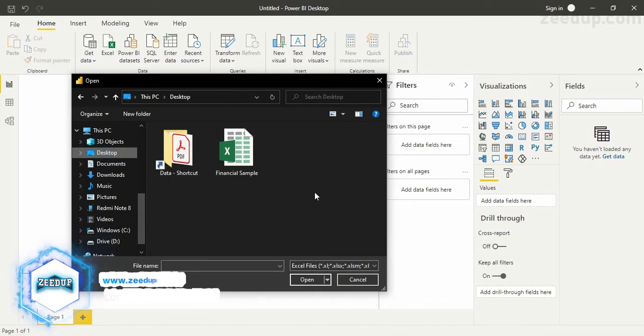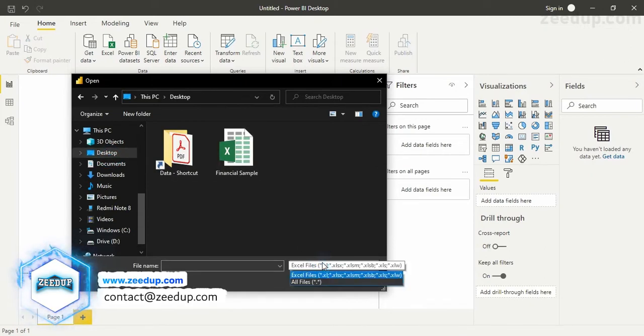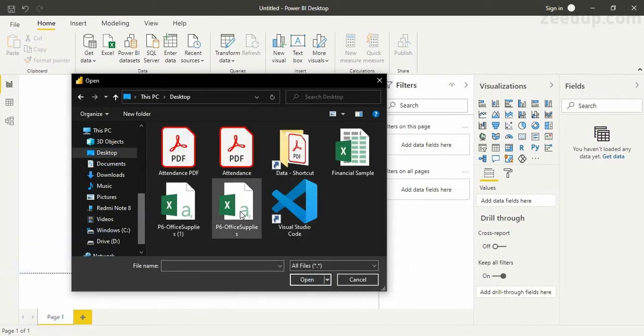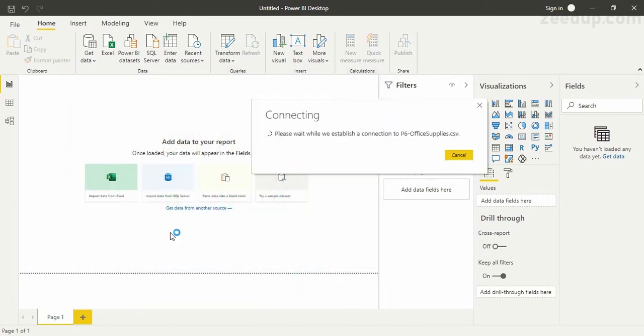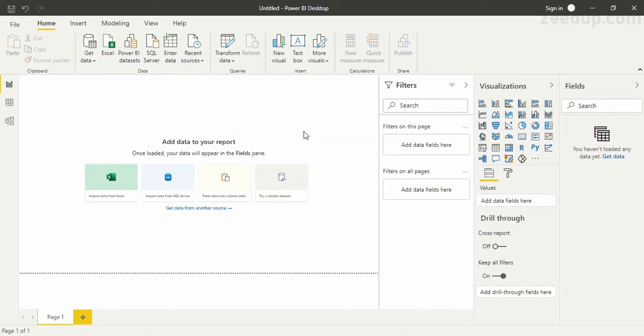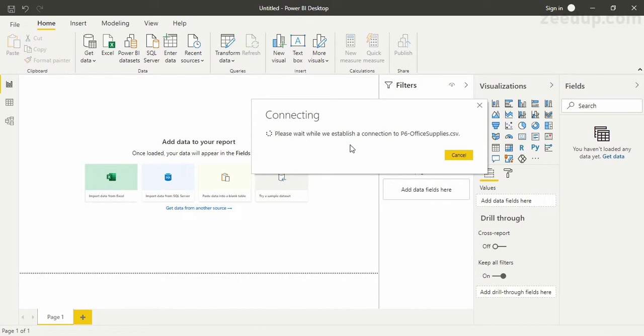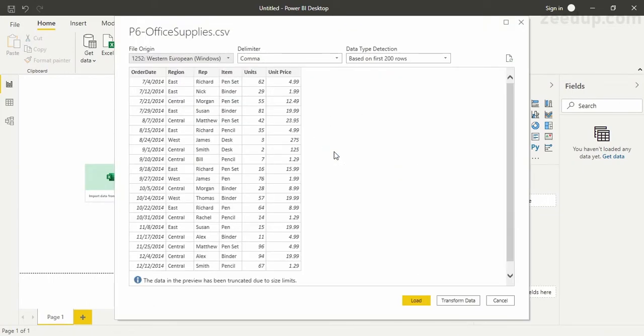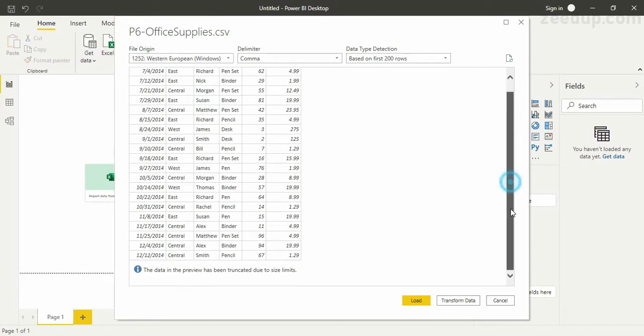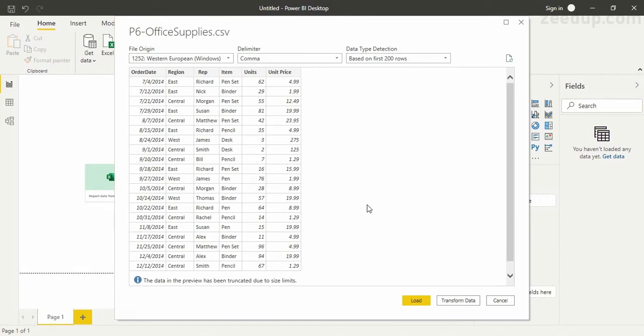Here you need to search for where your data is. So we can just go with All Files, and we have these Office Supplies files. If we just click on Open, then you can see now what happens is our Power BI is establishing a connection with our data source, and once the connection is established, our data is being imported. Here you can see the data is imported. We are getting this whole view of the data. Now how can we work with this data? This we will see in the next video.